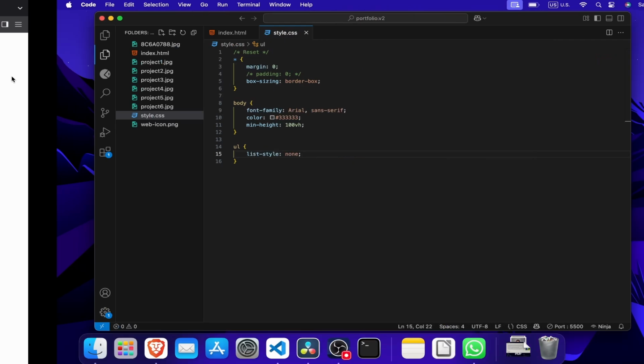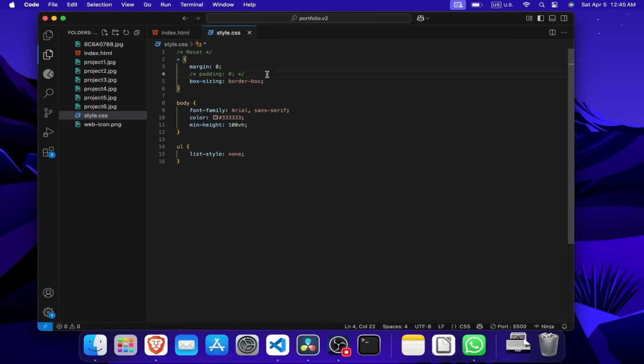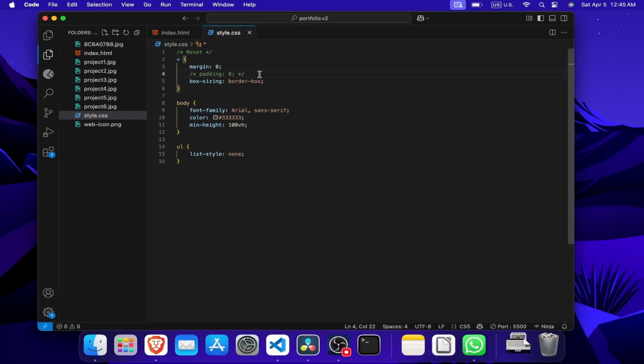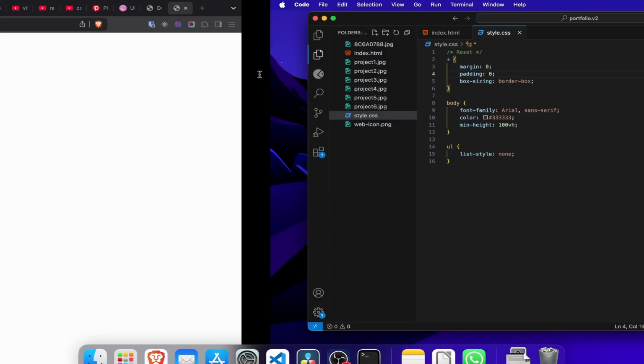Then the padding of 0 applies to all elements actually, but we have a padding here because this element starts from here all the way up to this point. But the reason why it's not starting from here is because there's a padding that is applied by default to list elements by browsers. So when I remove this padding from here, it goes back to normal.